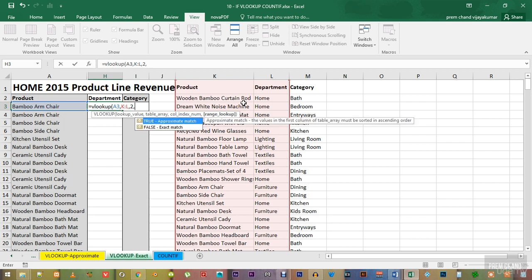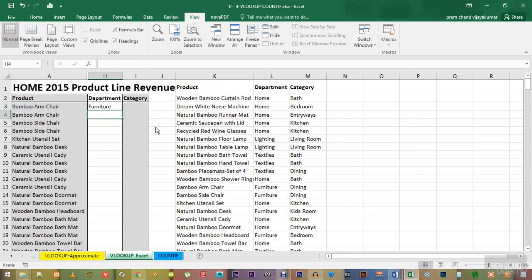Then for an exact match version of lookup, we have one more argument, which is simply a 0 or false to denote that it is an exact match. I know it doesn't sound right. Why is it 0 or false if it's a match? But yeah, it is. So type 0, close the bracket, and press enter. There you have it. Drag this down to fill the whole table this way.